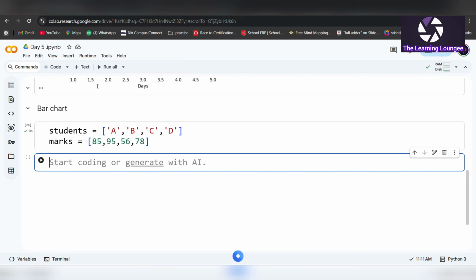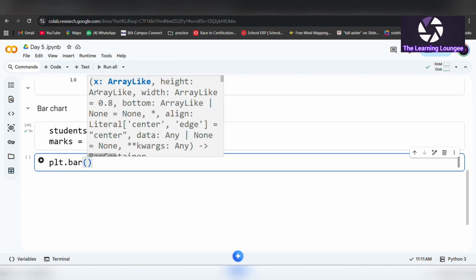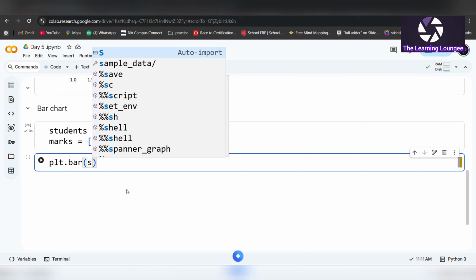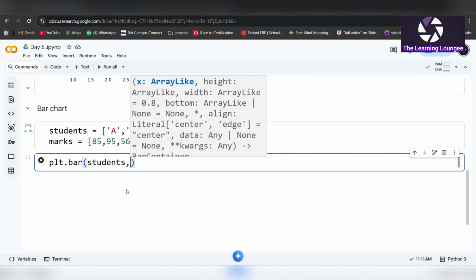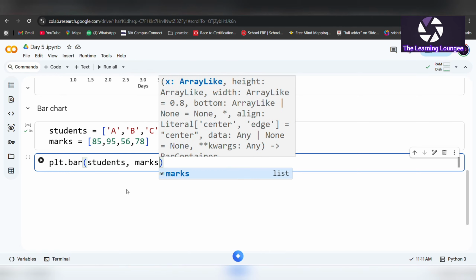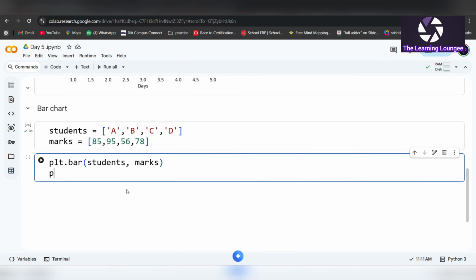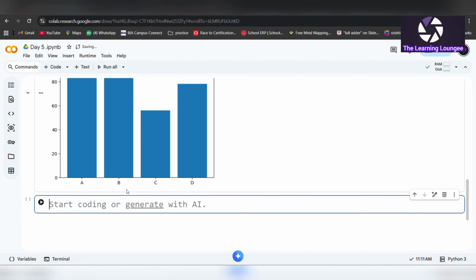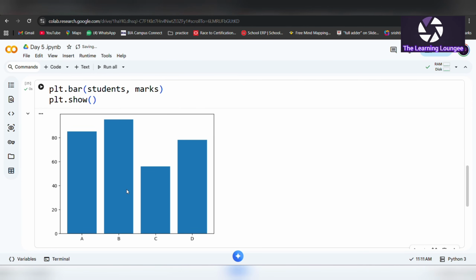Now we have to plot the bar chart. This is very simple. So plt.bar, because we are plotting the bar chart, and remember I told you, first we write the name of the variable which we want to plot on the x-axis. So we are plotting students on the x-axis and marks on the y-axis. Then we will write plt.show, then hit shift and enter, and see, the marks of the students are given in the form of the bar chart.